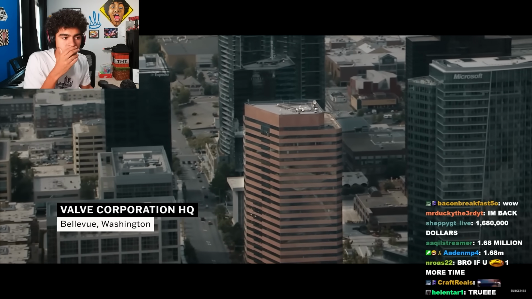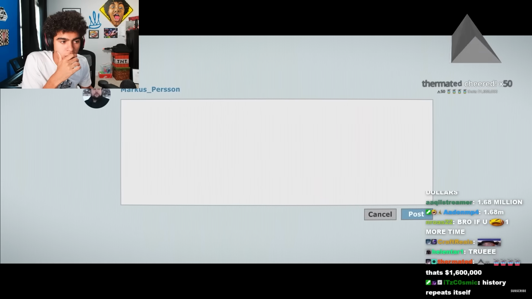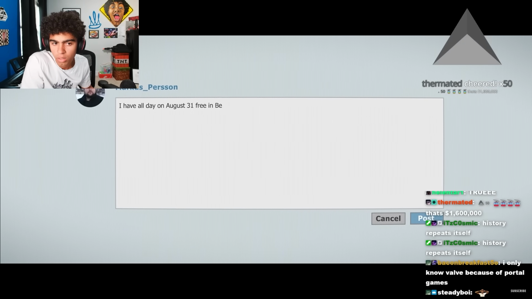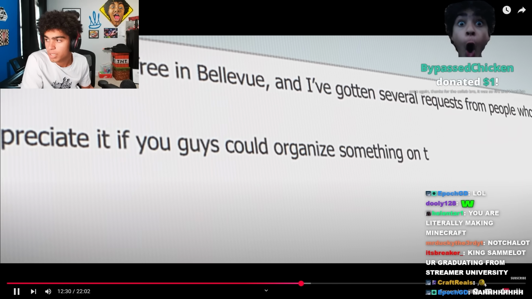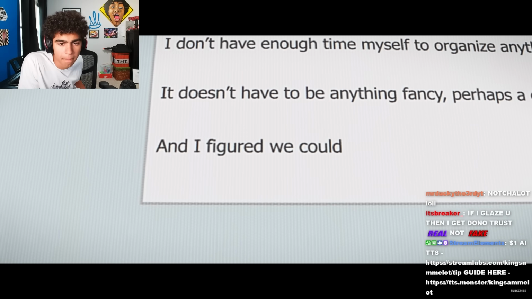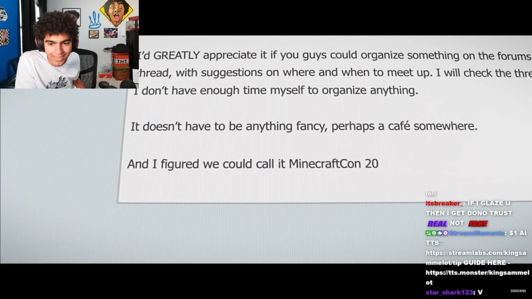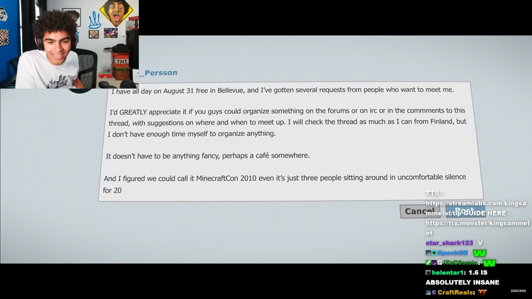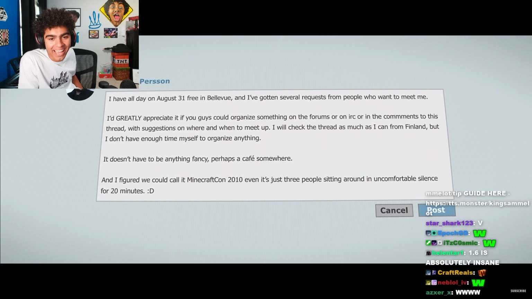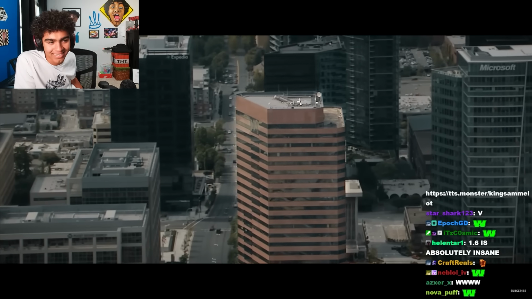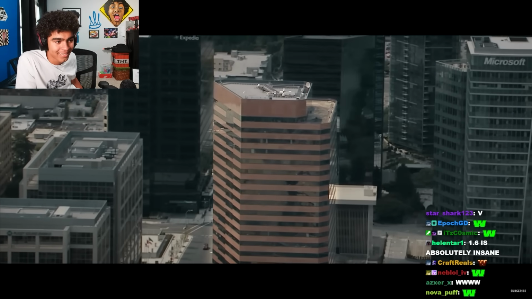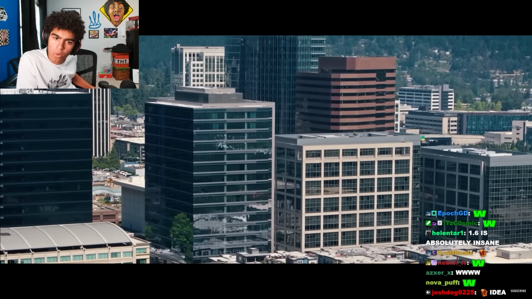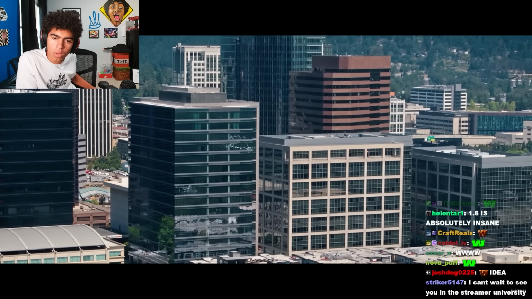And while there, Person thought he could also meet some Minecraft fans. I have all day on August 31st free in Bellevue. You guys could organize something on the forums. And I figured we could call it Minecraft Con 2010, even if it's just 3 people sitting around in uncomfortable silence for 20 minutes. During the meeting with Valve, the company offered Person a position. However, he decided to turn the offer down, as his focus was solely on Minecraft.